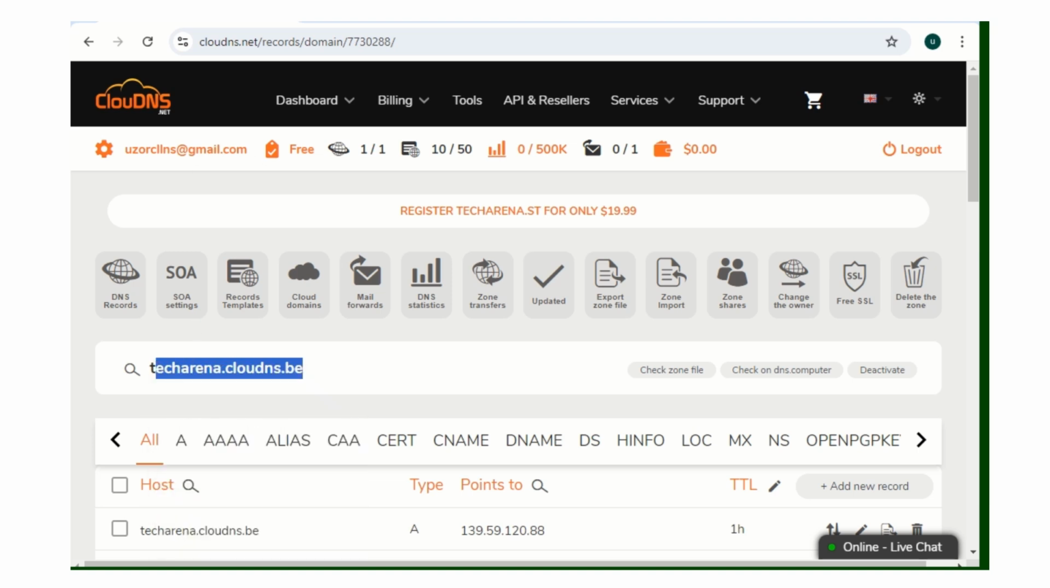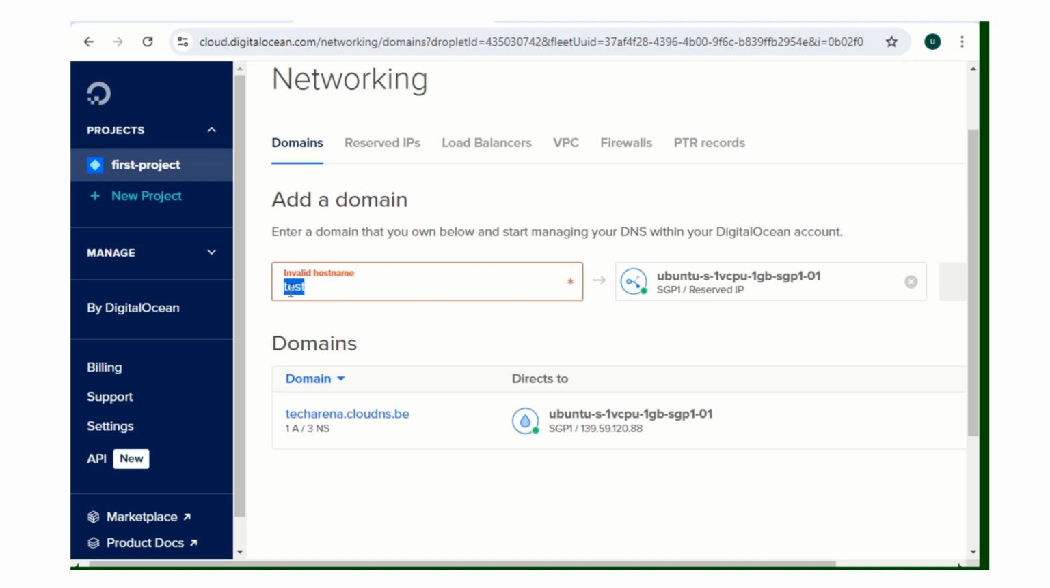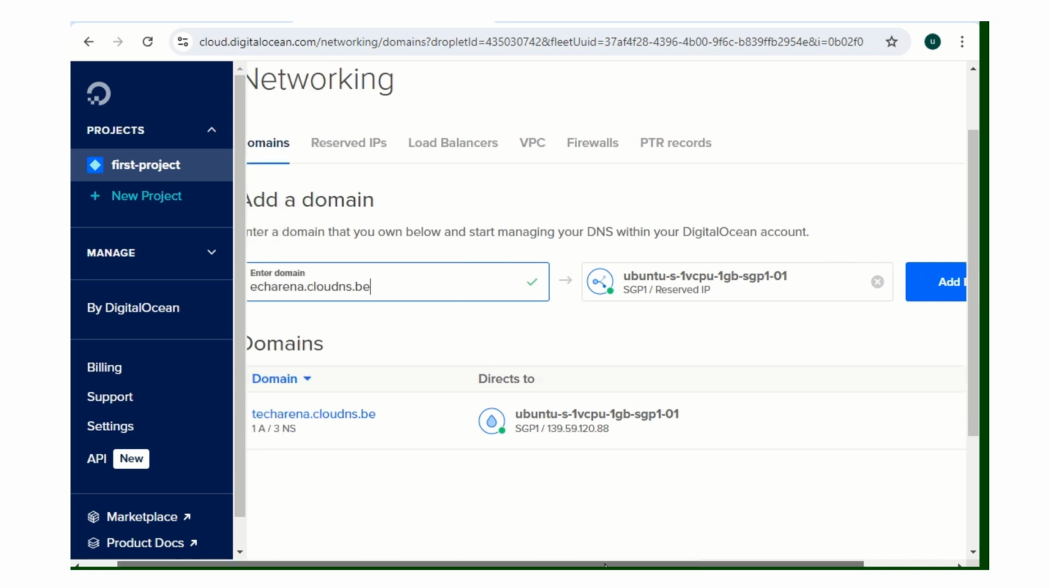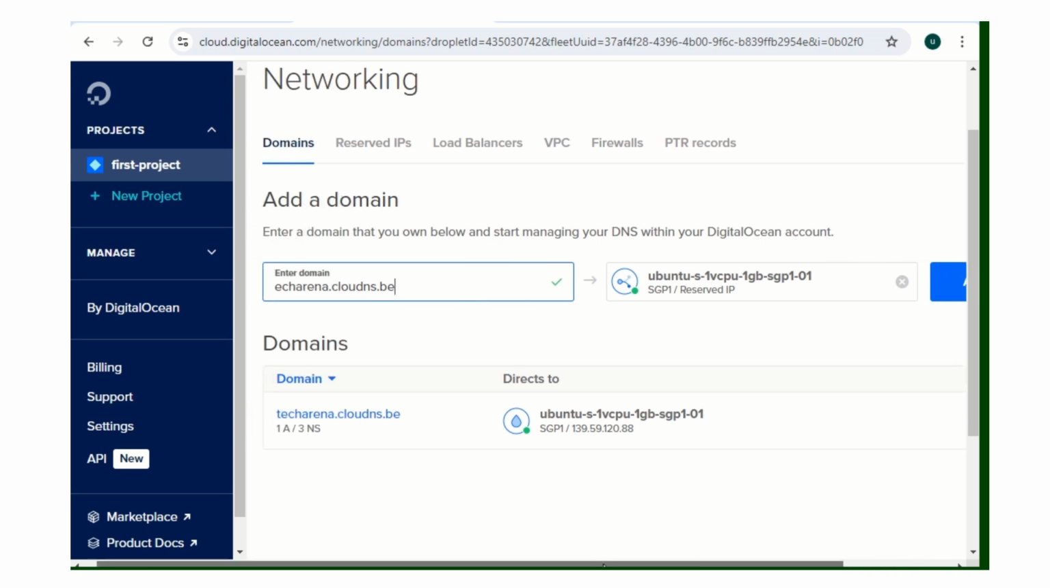Let's say this is my domain, for example. I'll just paste it here, then you click on add domain. It's going to add, but I won't do that. That's all. You give it time. Once it propagates, you can log in with this domain to your DigitalOcean instance.